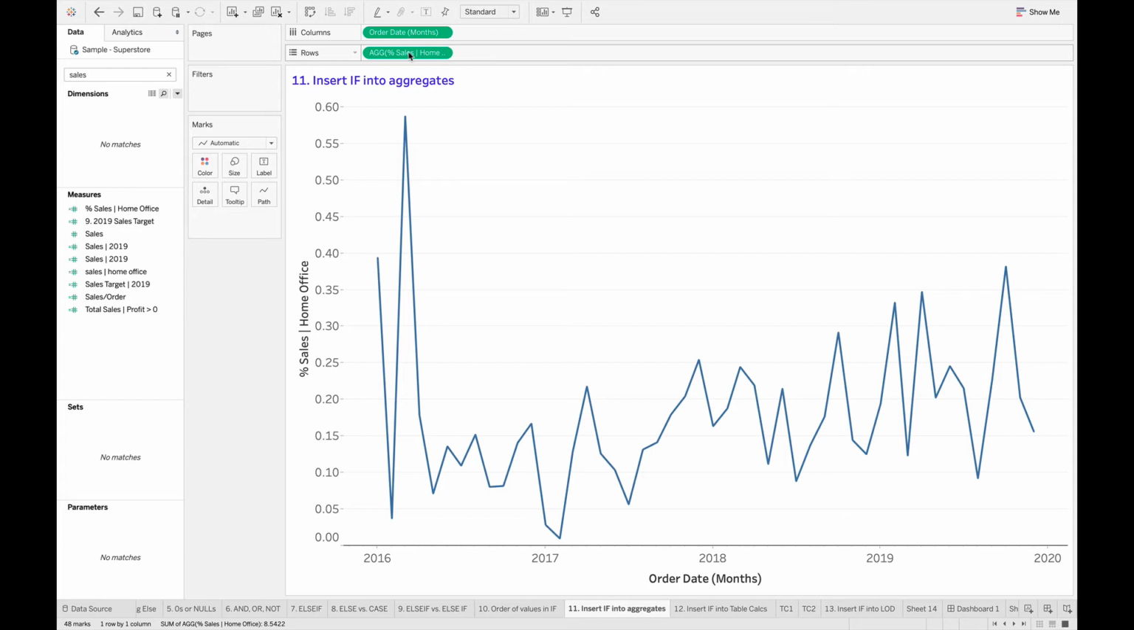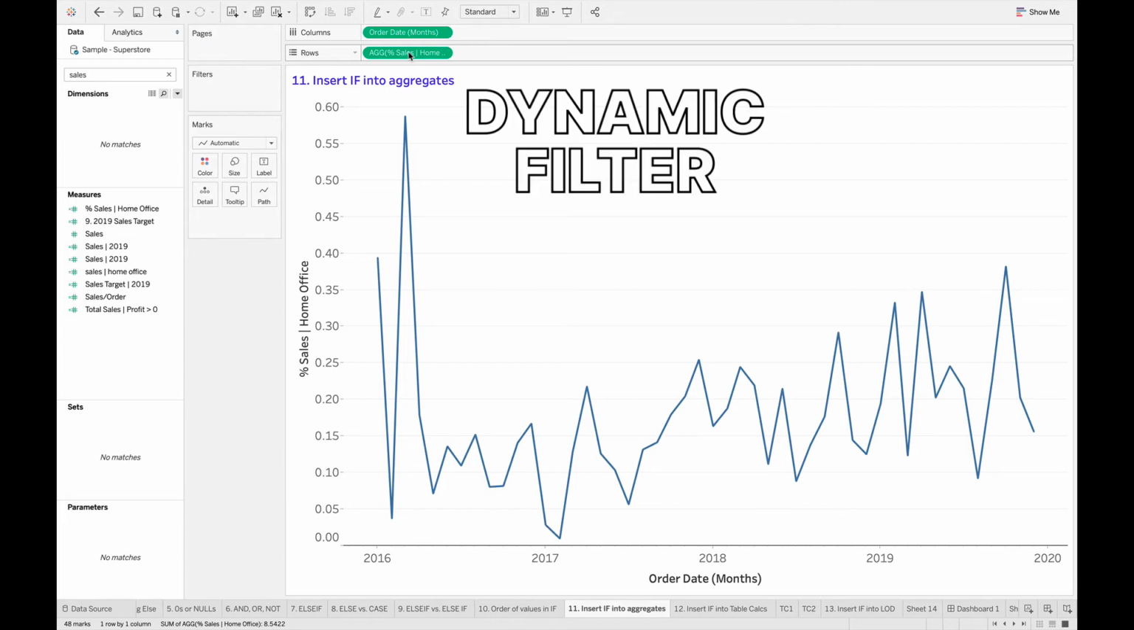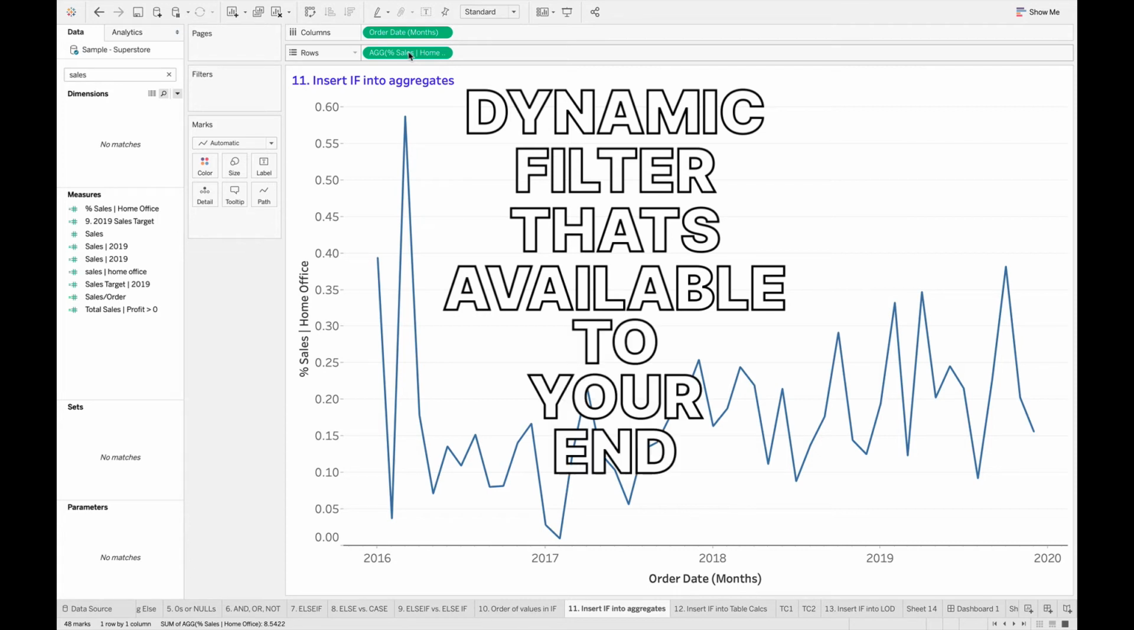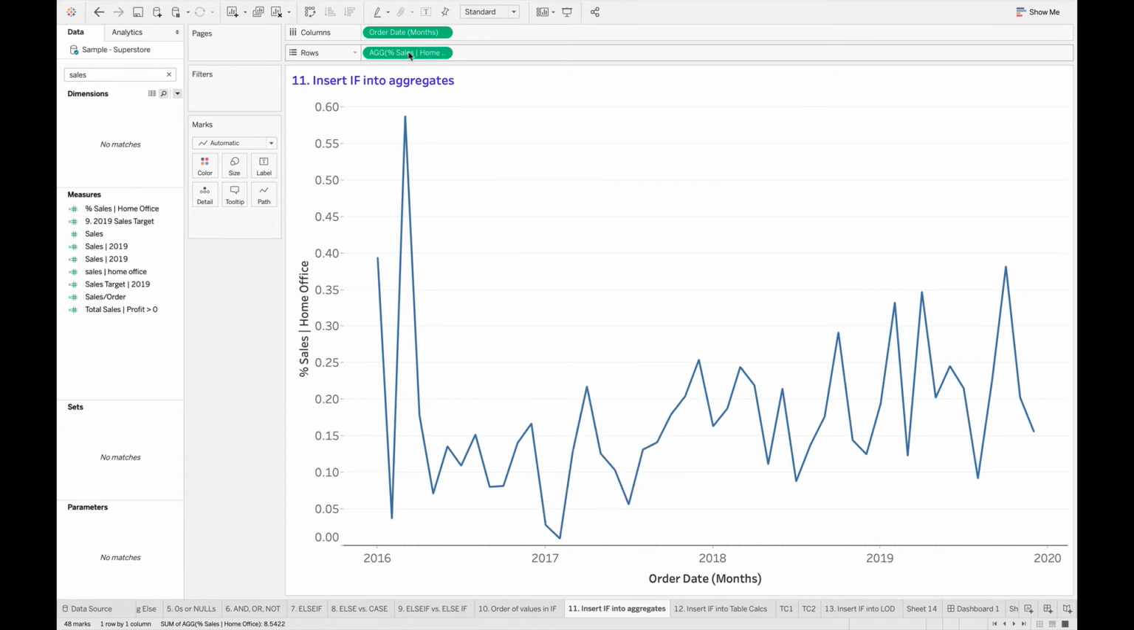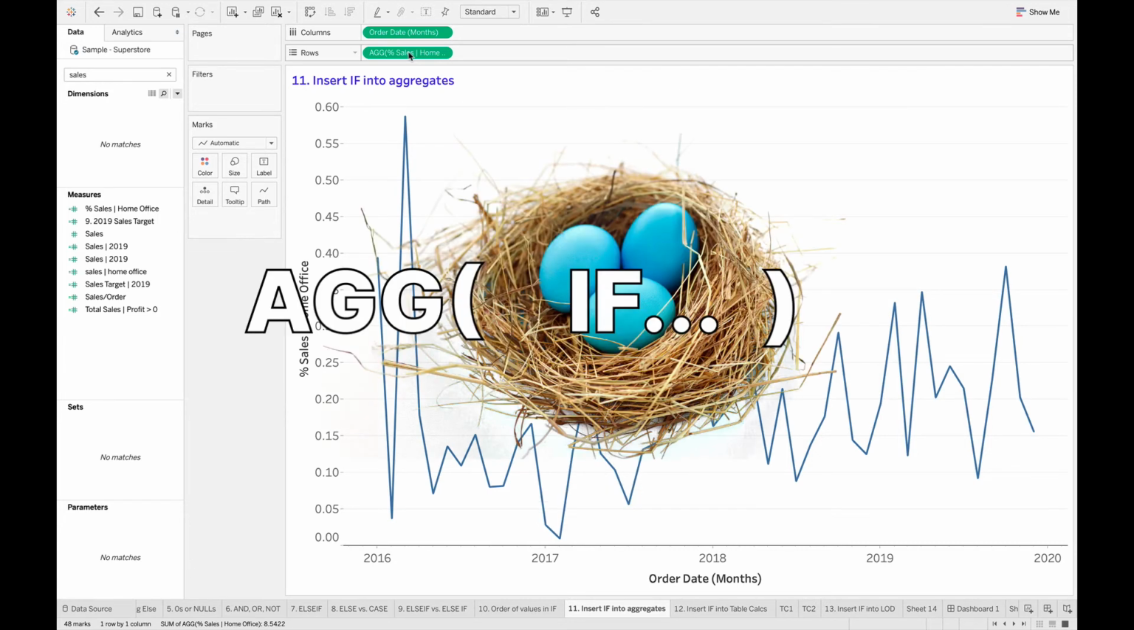And you should find ways to insert your if statements in any calculation. That's the way to do it. Don't put things on filters. It's just not worth it. The only reason you need to put something on filters is if you're going to have a dynamic filter that's available to your end user. Otherwise, everything, if statements, put them inside aggregates. It's the best way to go. Trust me.